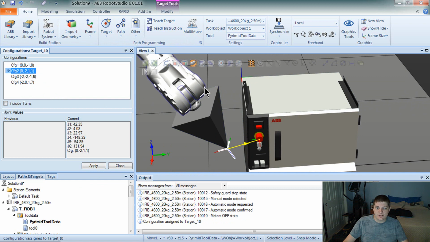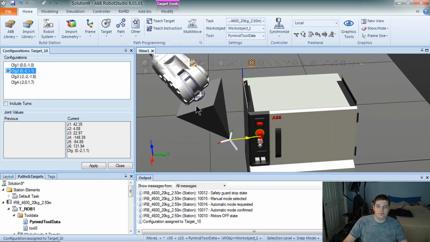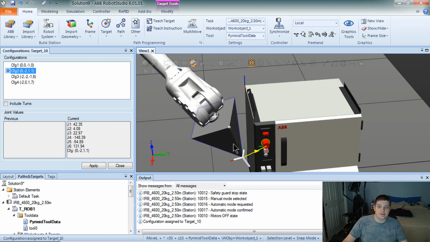So since this wrist can flip all the way around, and this can rotate, and this can rotate, it will do different ways to get to the exact same point. The robot's different, but the piece is in the exact same position in all 6 degrees of freedom.